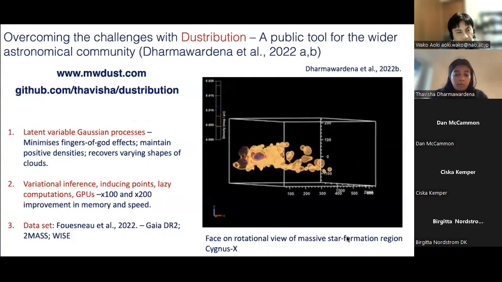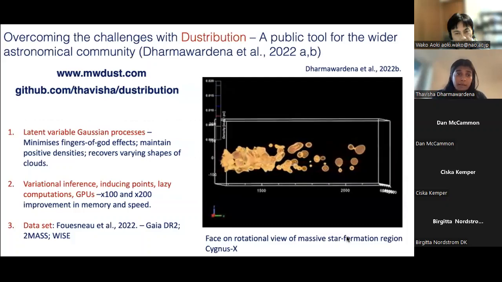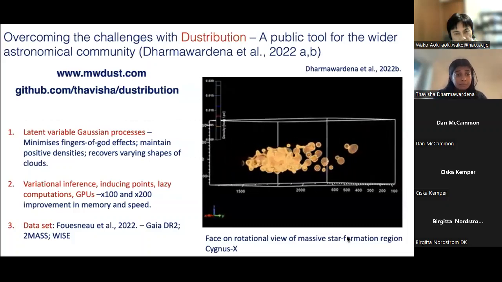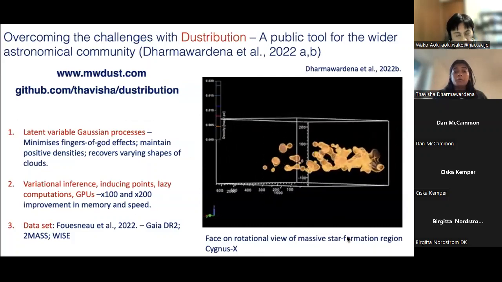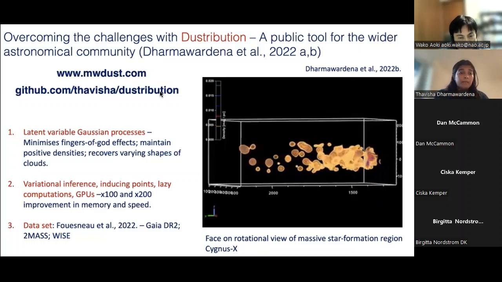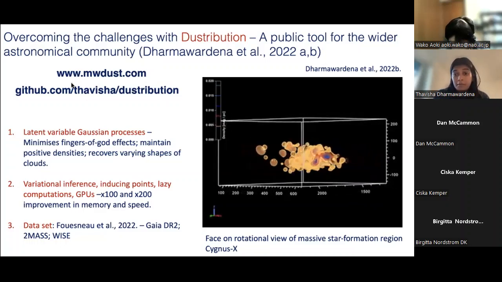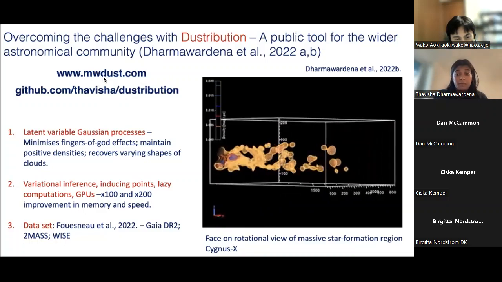That's what we've been working on in the Gaia group at MPIA for a while now, and we have come up with this wonderful method called Dustribution, which is an entirely public tool. It's available online through this website, and the code is available on GitHub to download. All data that we release is also being made public.